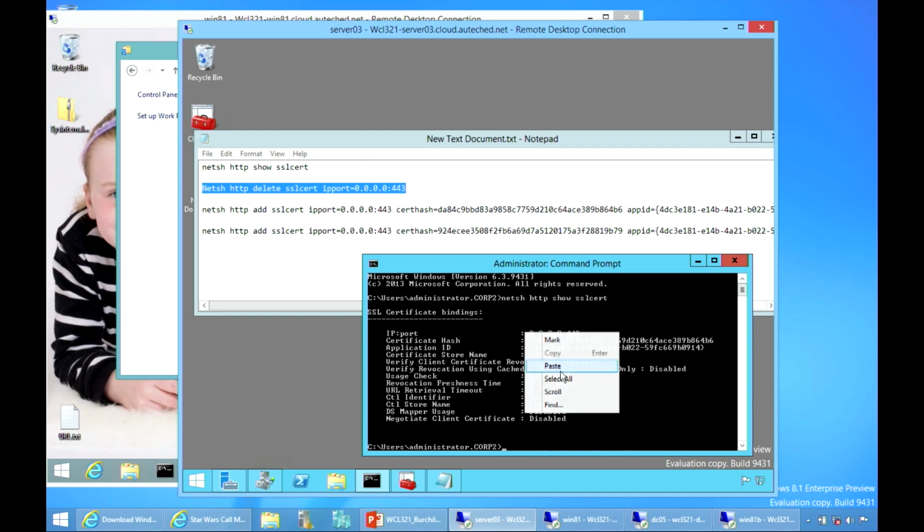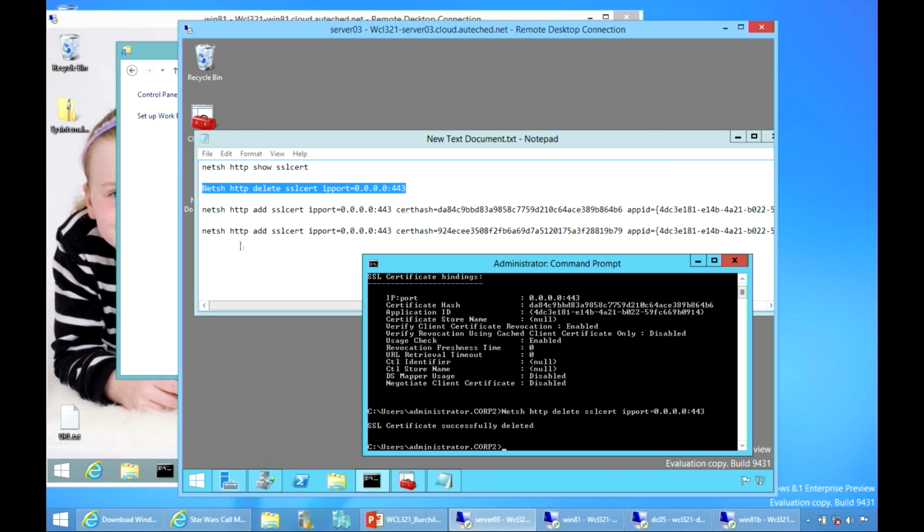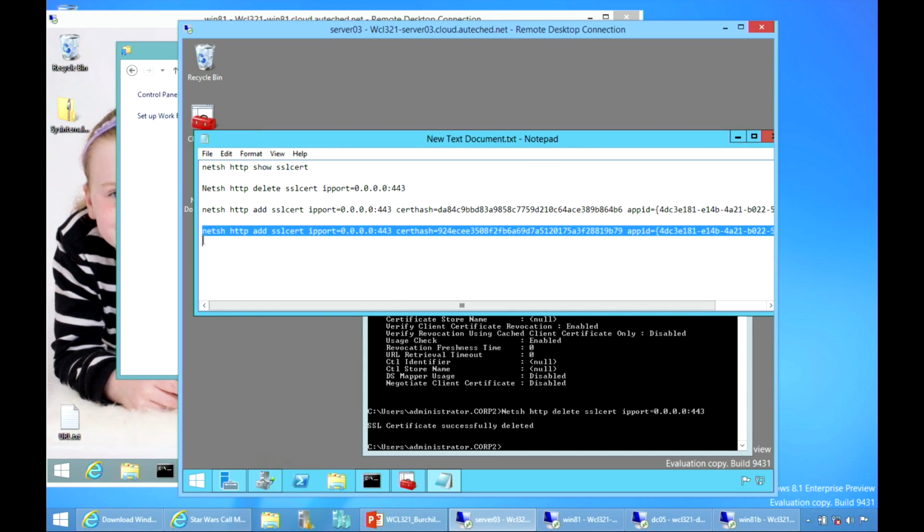So I go in here, it's netsh http delete sslcert ipport. So basically you're just clearing all the SSL certificate configuration. And I'm going to copy this. So this is the same.